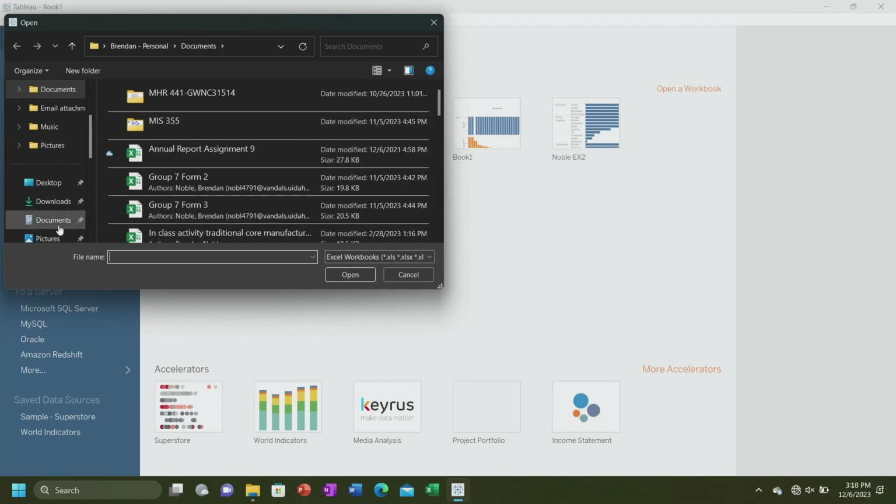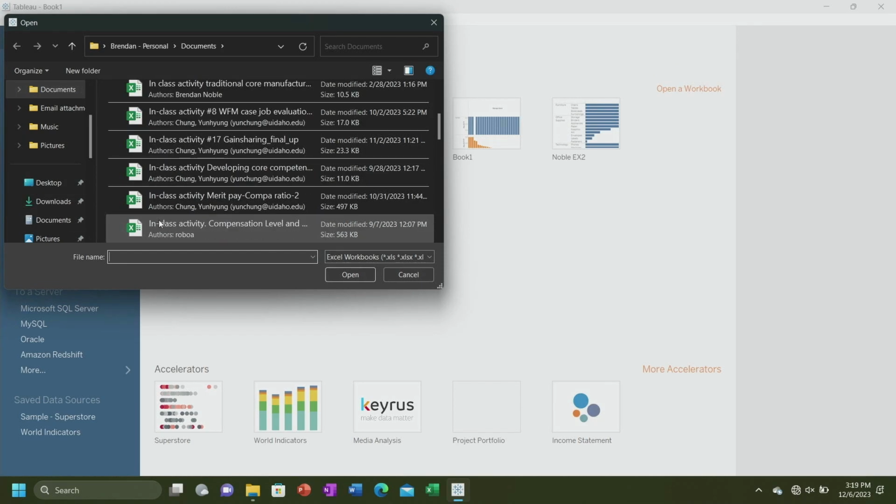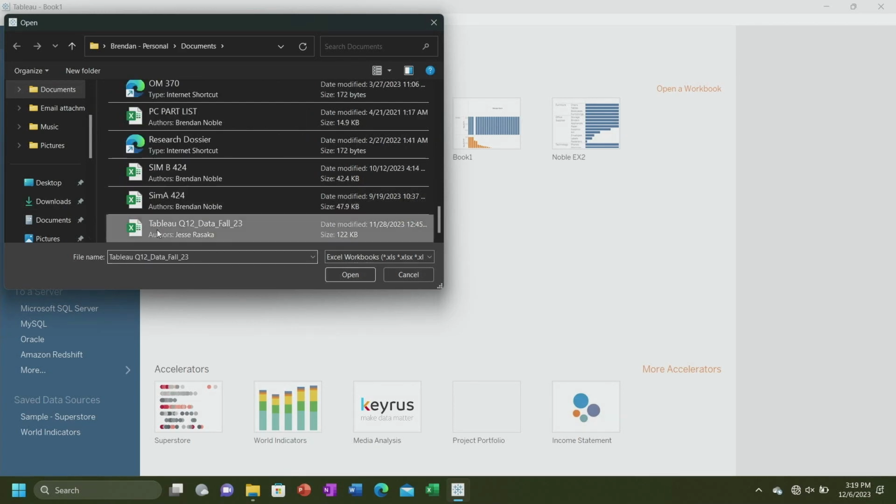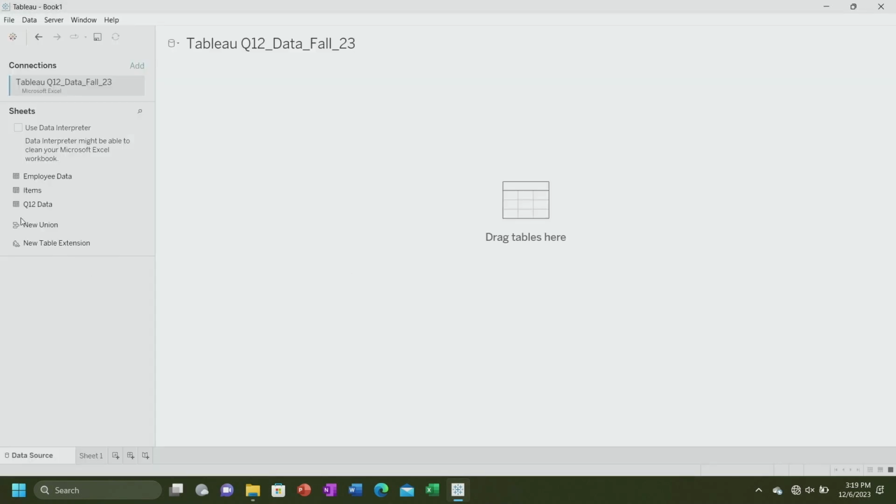Then you want to look through your computer. If you recently downloaded the file, it's likely to be in your downloads section, but mine is down here. So I'll click on it once, then click open, and it pulls it up here.